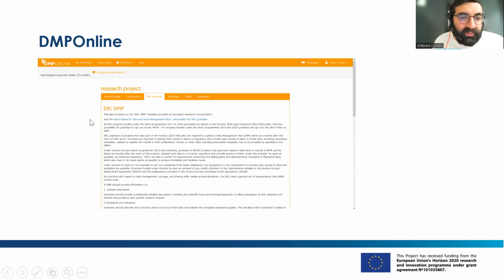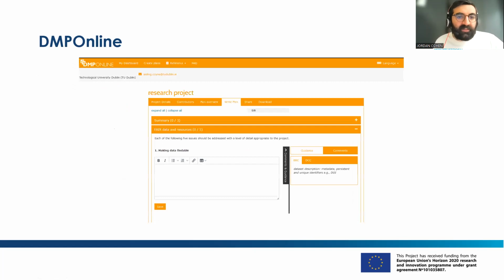So you have a plan overview. I put the ERC DMP, and this is the template provided by the ERC. Here they give all the information on what the funder expects from the DMP. This can really help when you're writing your DMP, so you better understand what they are expecting, and so how you can write your DMP. And as I said, this is an overview of the funder obligations.